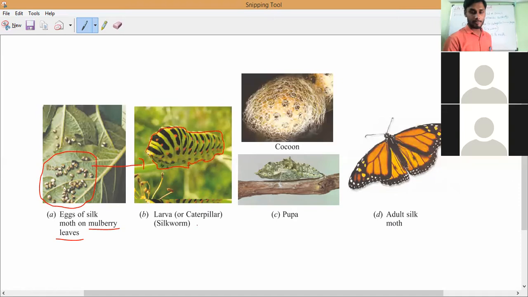What should we call it? Larva or caterpillar. In this stage, it starts eating mulberry leaves more and more, and it releases a kind of liquid. That liquid is called silk fiber. It makes a cover surrounding itself, staying inside and secreting that liquid outside. That is called a cocoon.